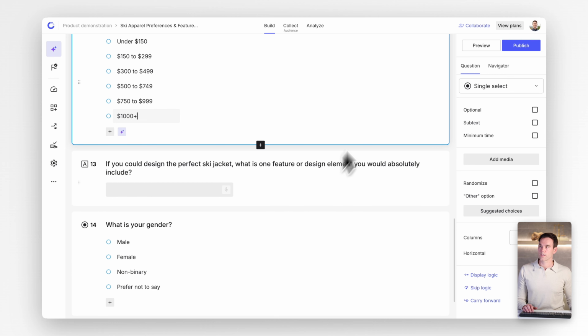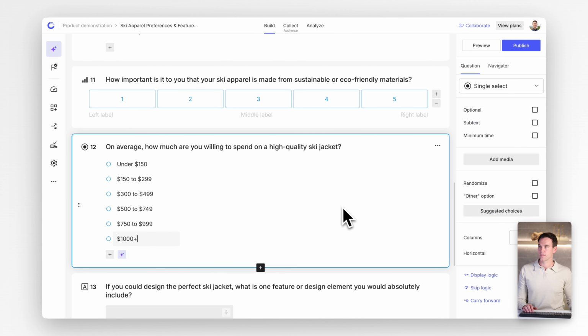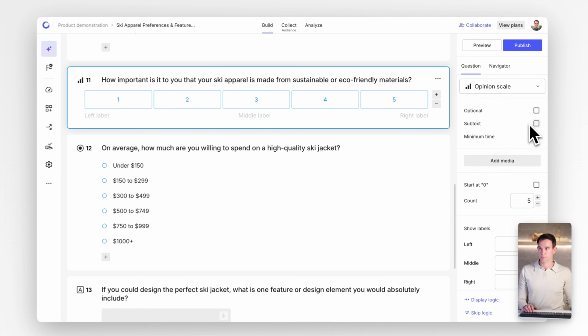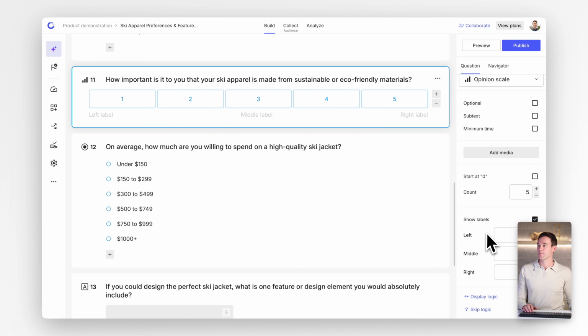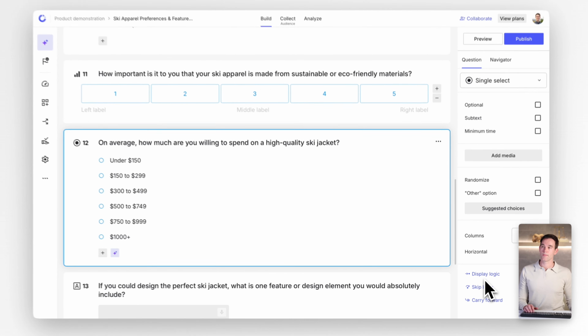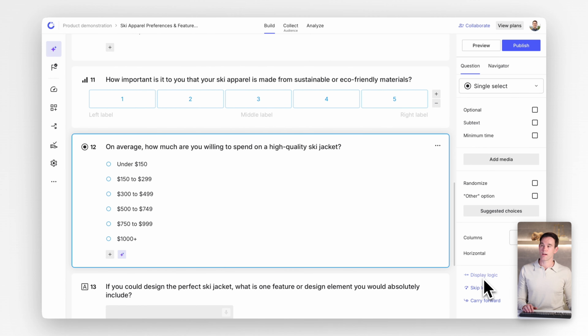Next, we're going to go over the right-hand pane here. This is your provisioning options for any particular question you're on. You can make things optional, randomize them, etc. But down at the bottom, you'll see the most common logic options for that particular question.